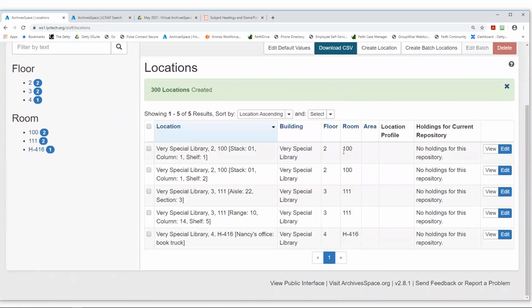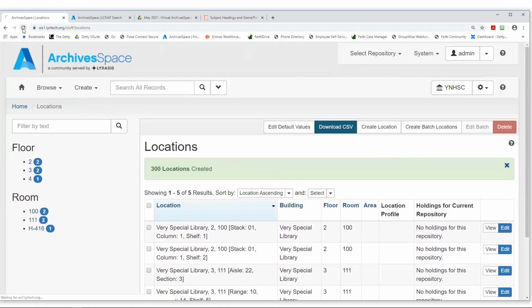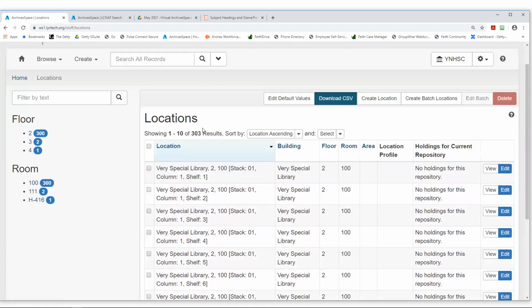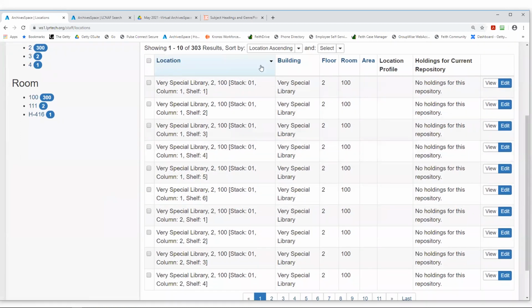it's now built 300. This is going to take a minute to refresh, I think. There we are. So now we have 303, because I built 3 singletons earlier, and I just built another 300. Over on the side, you can sort and filter by floor and room, and some of the other fields at the top. Once we've populated the browse area, you'll see some of these fields are filled in, and you can sort based on location, building, floor, room, area.